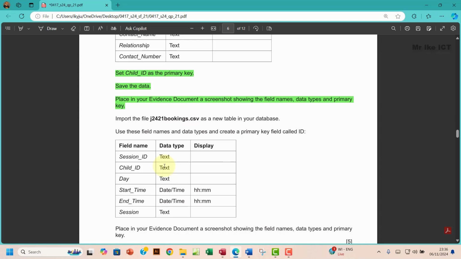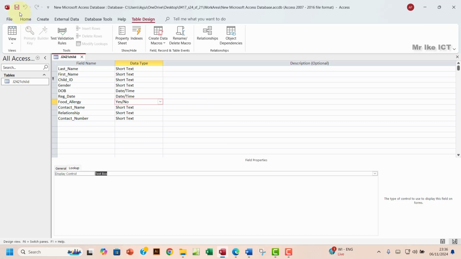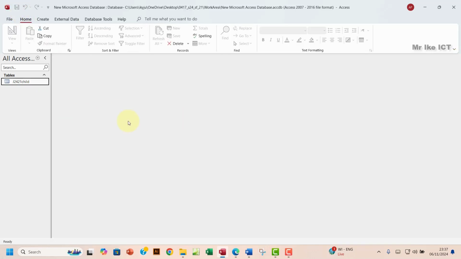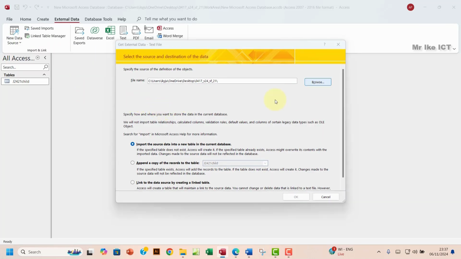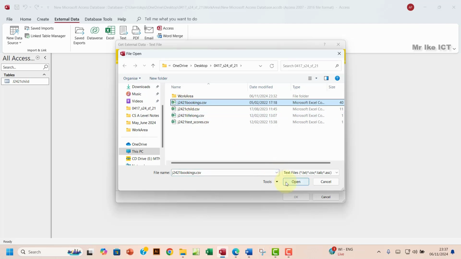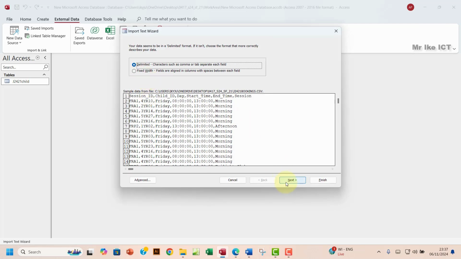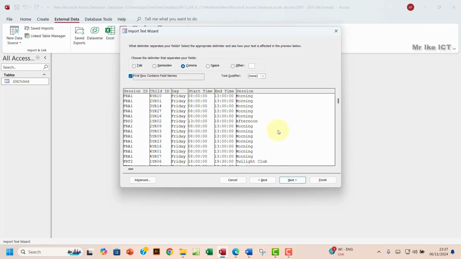The next thing is to import the file J2421 bookings.csv as a new table in your database. Use these field names and data types and create a primary key field called ID. So let's go import bookings. Let me save my changes here and close this. I'll go to external data, data from data source, text file, and what I need here is bookings. Next, first row contains field names.